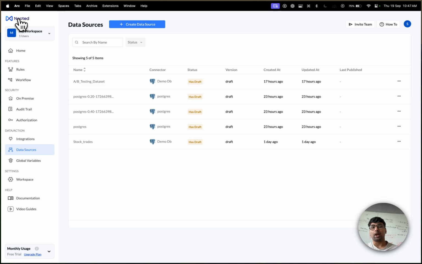That's how you can access your entity mapping options in Nected.